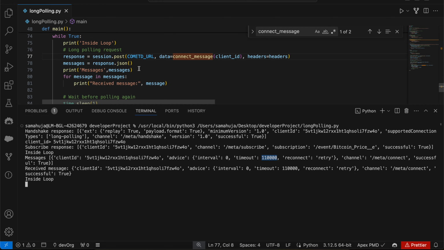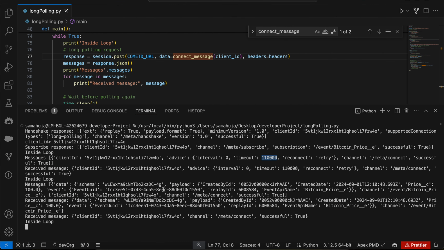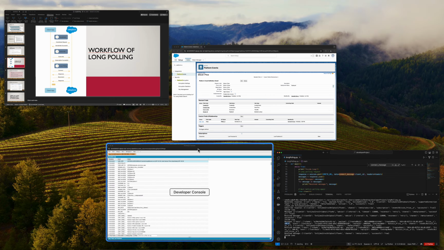Now what I'll do is I'll publish a platform event, and let's see if that is getting captured in my Python client. Click on execute and let's see if it works. Boom, and let's see if we got the response. Awesome. So we got this response that we got an event and we got the created date, and let's see if we got the price. We got the price as 100.